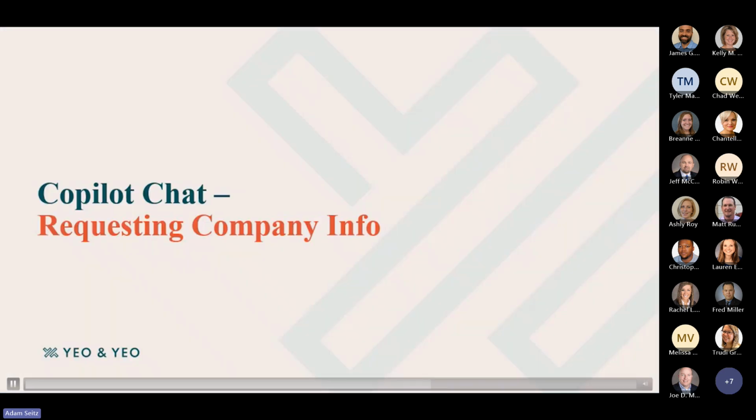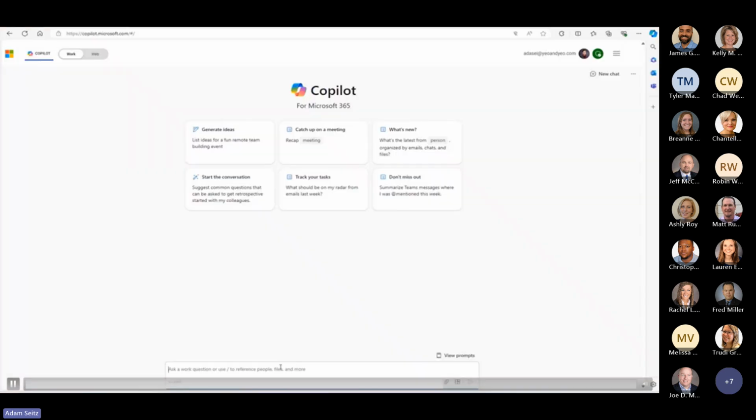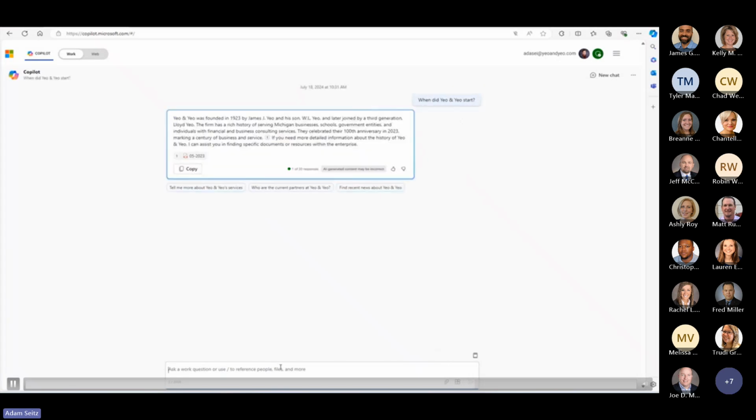Now let's discuss how to request company info from Copilot Chat. If I was new to the company and was curious when Yo and Yo started, I could ask Copilot, when did Yo and Yo start? Copilot will then generate a response letting me know that Yo and Yo was founded in 1923, as well as providing me with additional information about the founding and including references to where it found this information.